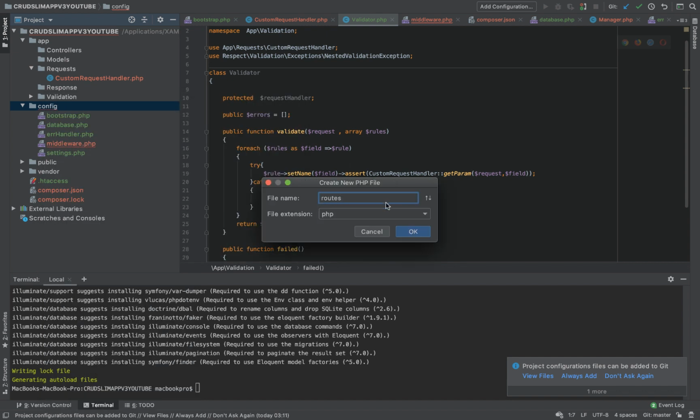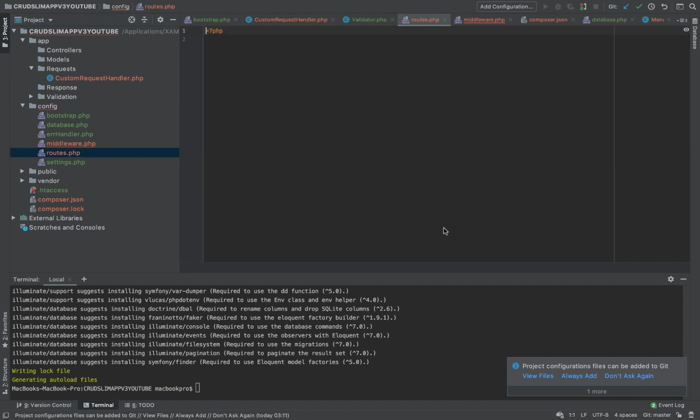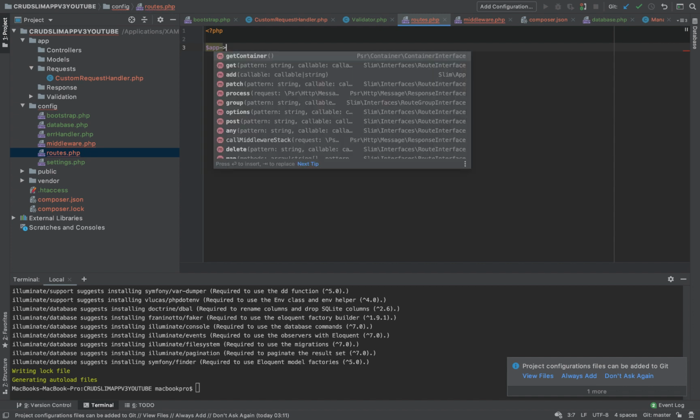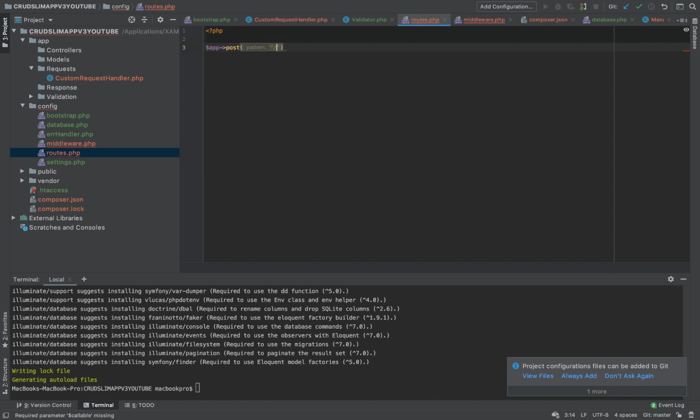Okay, routes. For our route in here, I'm going to call our app instance post. For create guest, this is going to be a post request. We're going to call our guest entry controller, and then we're going to call our create guest.